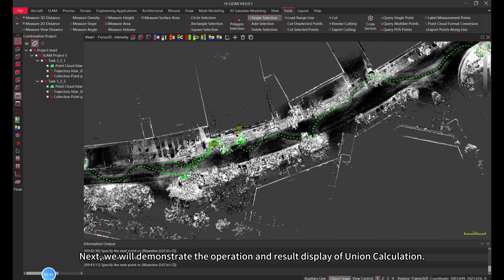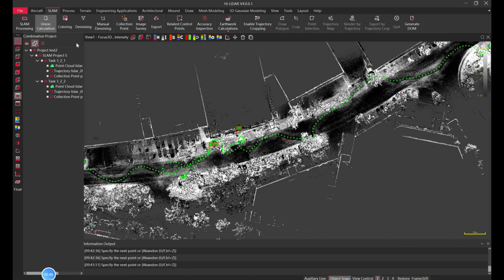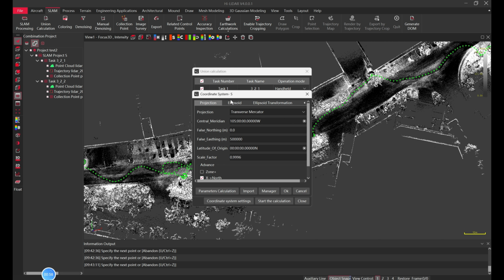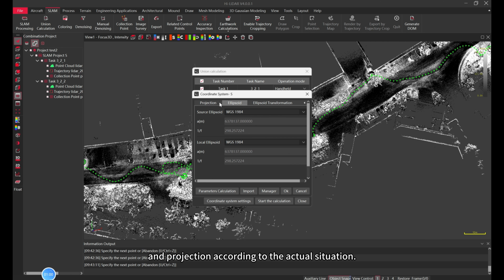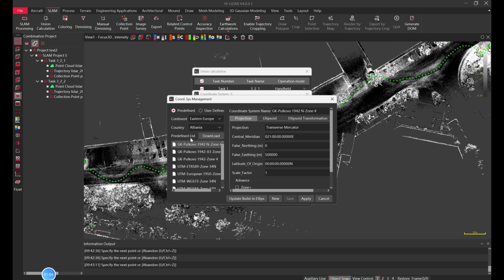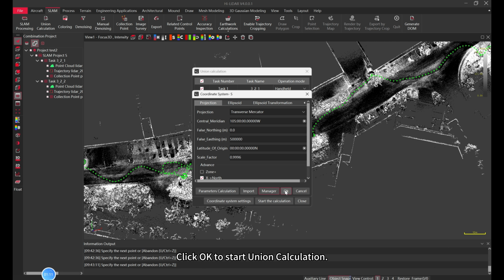Next, we will demonstrate the operation and result display of union calculation. Click Union Calculation, select the calculation method. PPAK calculation is recommended, then choose the appropriate ellipsoid and projection according to the actual situation. Click OK to start union calculation.